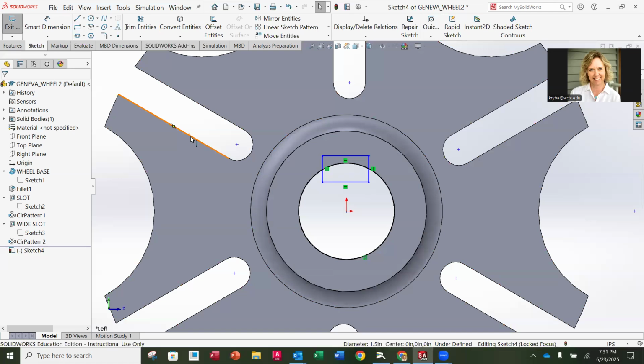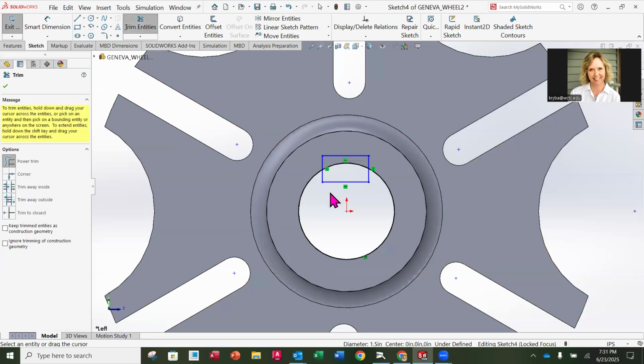Okay. Now, the next thing I'm going to do is get rid of the portions that I don't want before I actually do my dimensions. And you'll see why in just a second. So I'm going to trim away the outside part of my circle. I want to keep that inside part. I'm going to get rid of the lower part of my rectangle, so I just see the upper part.